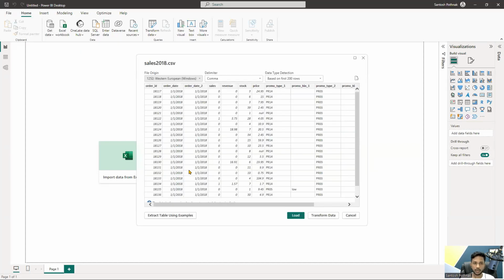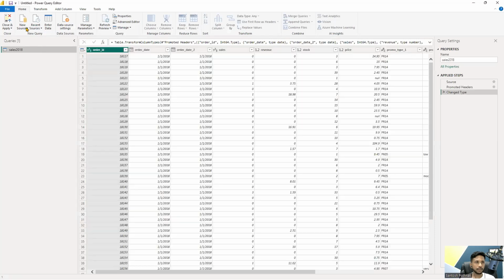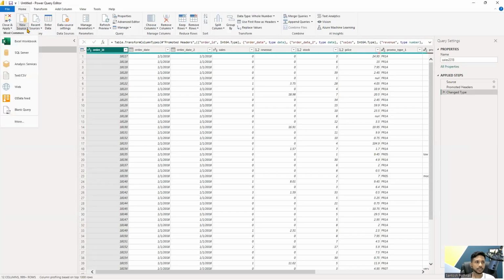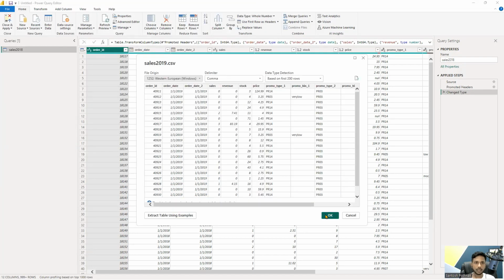Sales 2018 data looks like this. We got order ID, order date. We have two dates basically, order date 2, sales, etc. So I'm going to just click on transform data so that I'm landing on Power Query editor. And instead of going back to get data, I will try to get the next CSV file directly from here by going to the new source, click on CSV, get another file 2019 and click on OK.